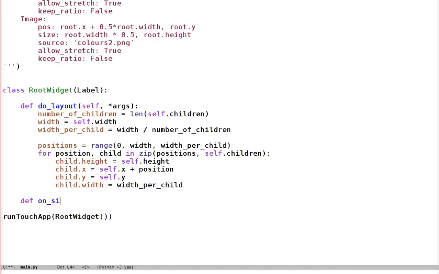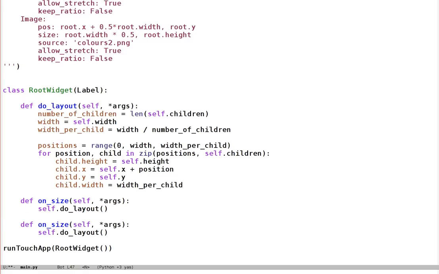We can do def on size. So catch the arguments. Self.doLayout. You can achieve this in a few different ways, but this is just a simple one I'll do here. We'll do the same for on position. So that means that whenever the size or position of the root widget changes, it's going to call that doLayout function and reset its child sizes and positions in case they need to be reset.